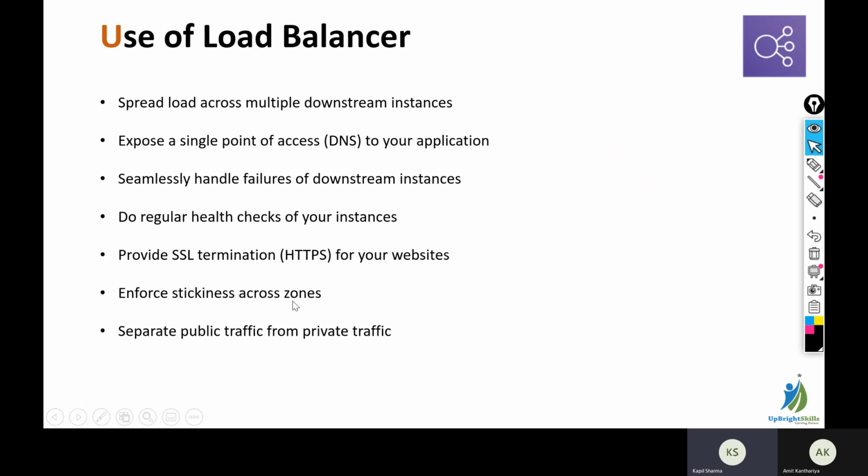You can enforce stickiness across the zone. Stickiness, I think, will be a new word for you. For example, you are hosting a banking application, or any application where users log in. When you use a load balancer, below it there are EC2 instances, and the load balancer distributes your traffic evenly to different EC2 instances. So when you hit for the first time, it will go to instance 1. You hit for the second time, it will go to instance 2. So your session gets expired because your traffic is changing from server 1 to server 2. If you do not want that to happen, you need to enable stickiness.